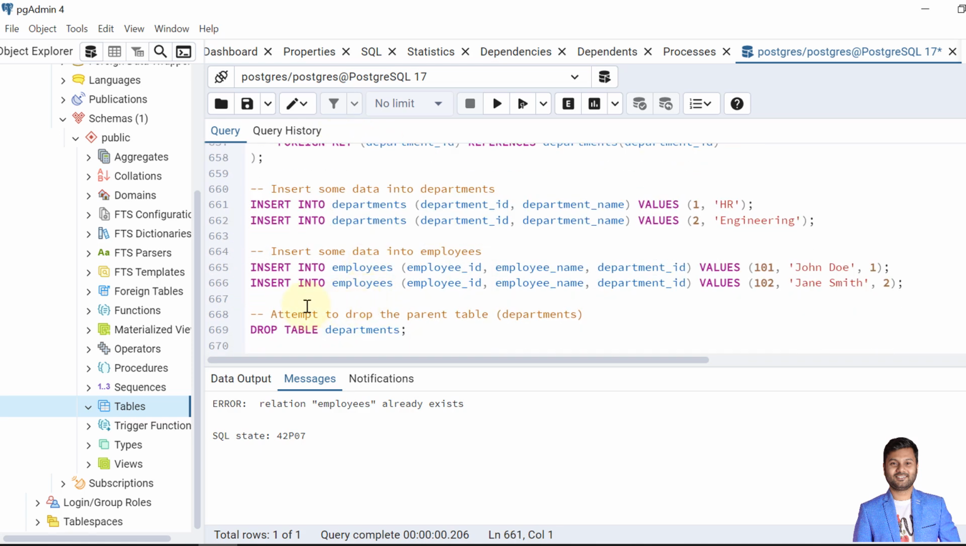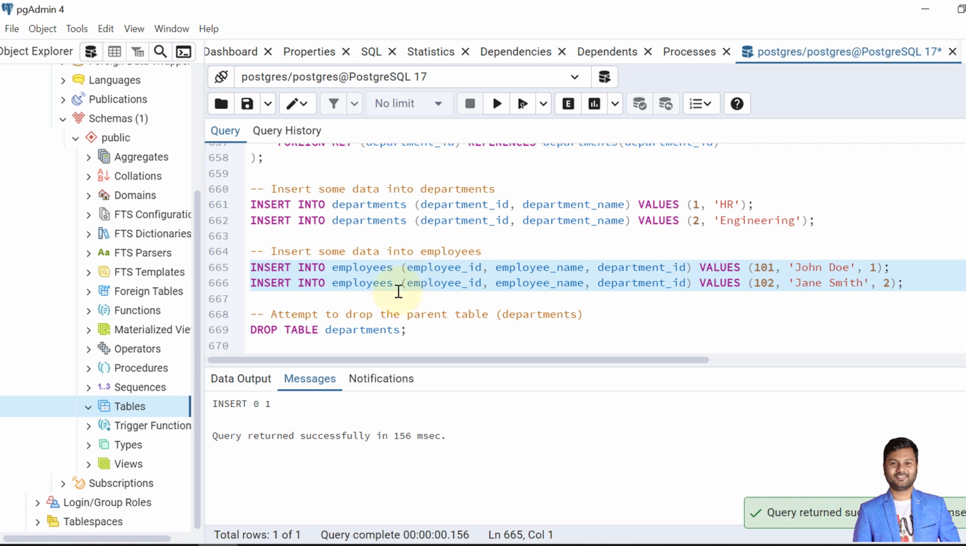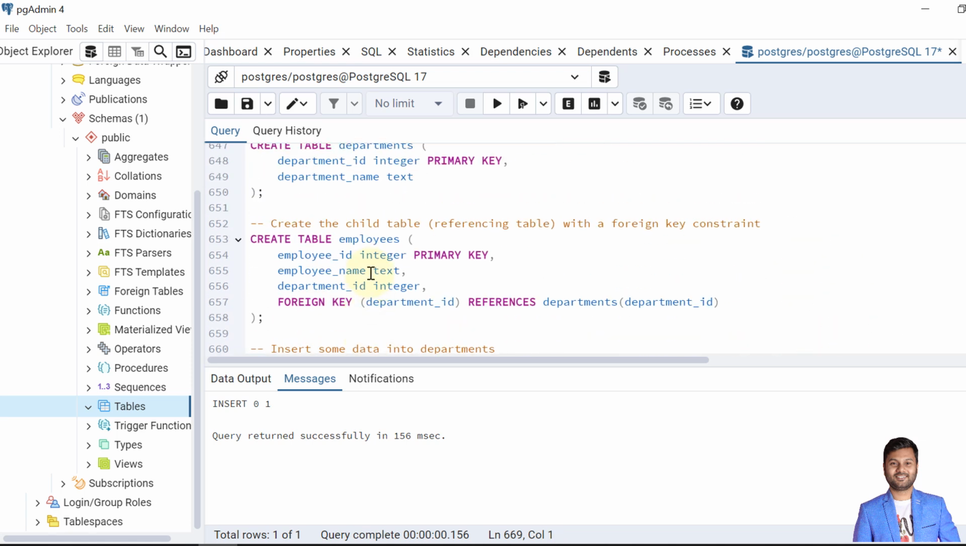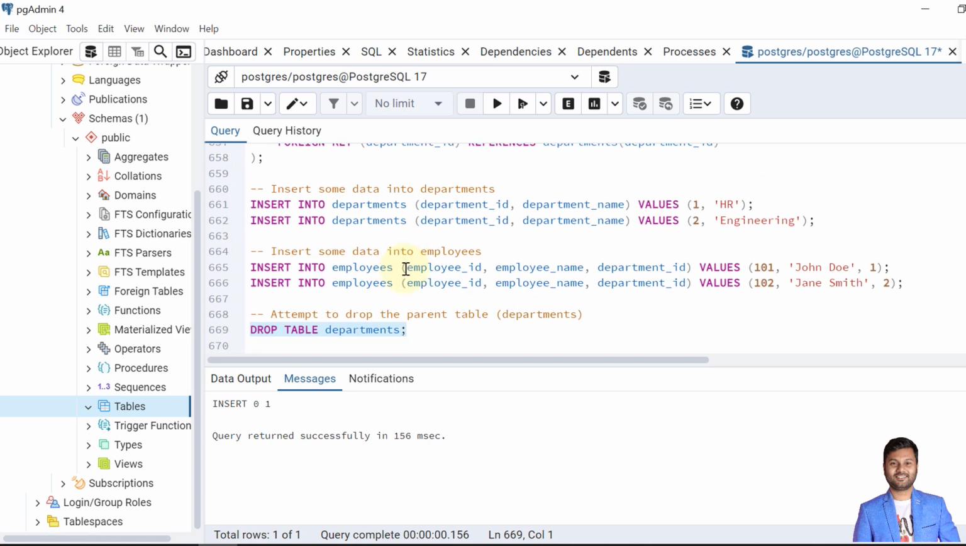Now let's insert some valid data. The data is inserted into the department table, and now let's insert data into the employees table. So the data are inserted. Now what will happen when we try to drop the table called department? So we know the department table values are referenced in the employees table. So how can we do that?